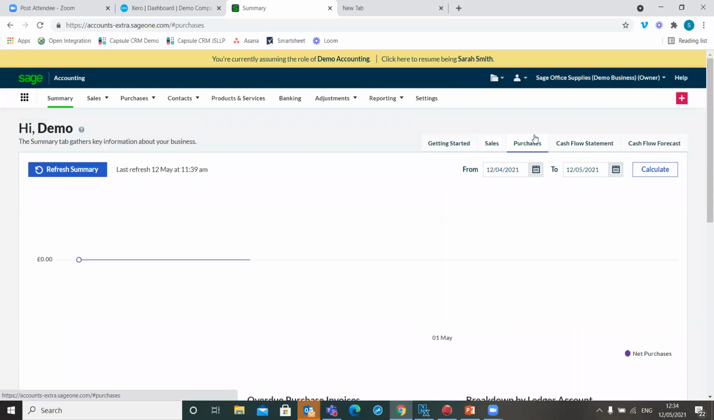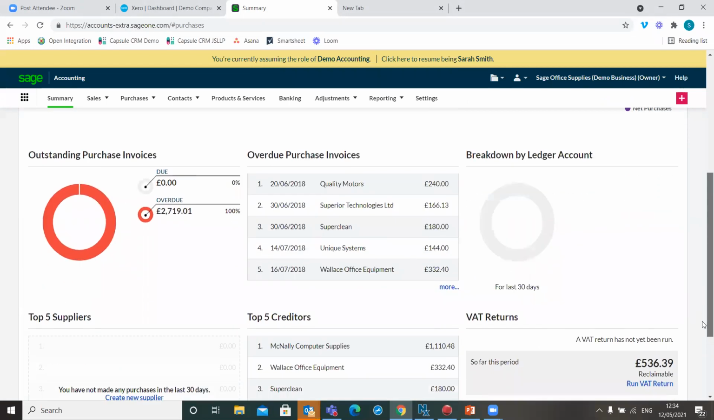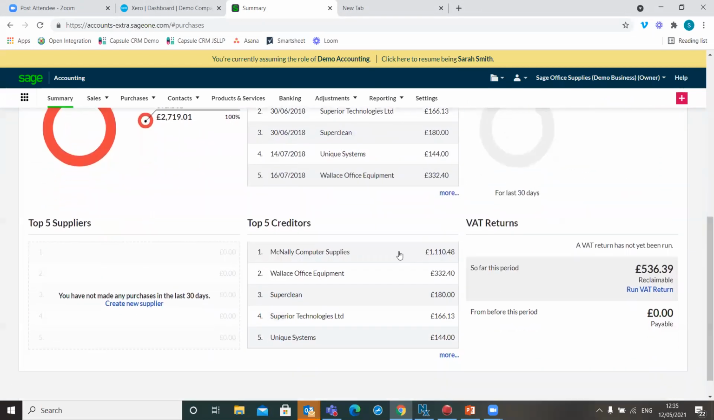And the same very much applies on the purchases side, where we can see, first of all, a summary of our outstanding purchase invoices, our top creditors, and again, I'm using demo data here, so for any items that have actually been created, we can then see our top suppliers.